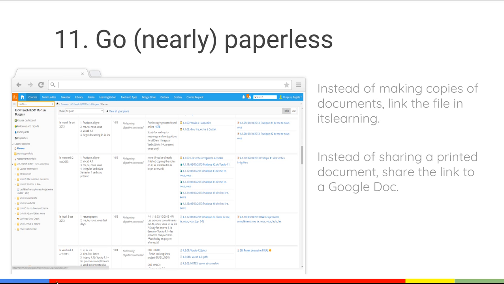With Google Apps, you can go nearly paperless. Instead of making copies, you can link files in our learning management system, It's Learning. So think about that as you are assigning things and as you are creating things. Is there a way to give students an electronic copy as opposed to a paper copy? You could almost challenge yourself to see how much less paper you can use.